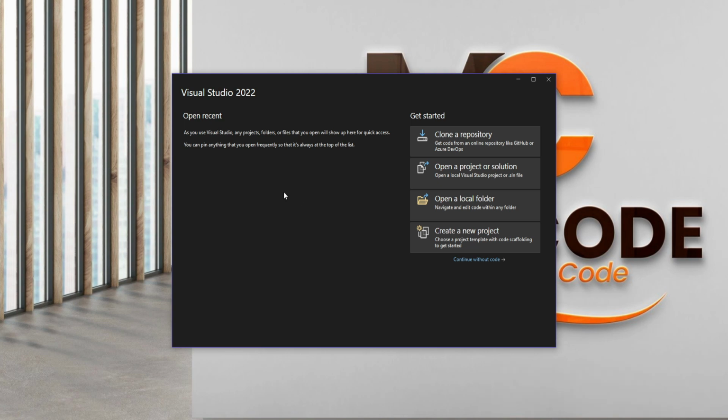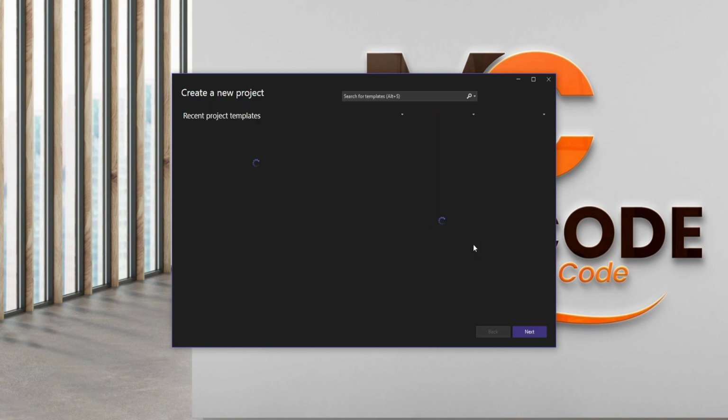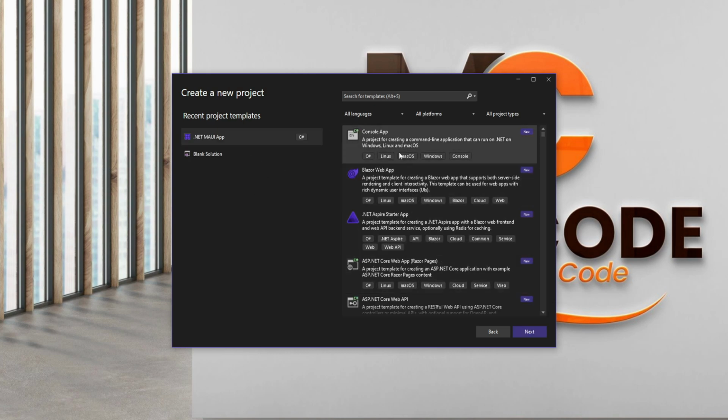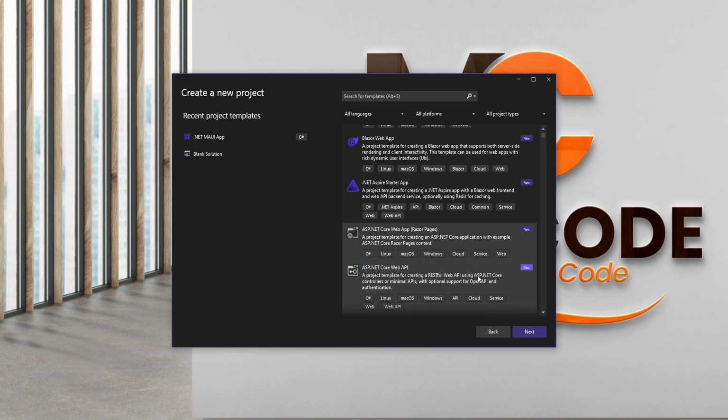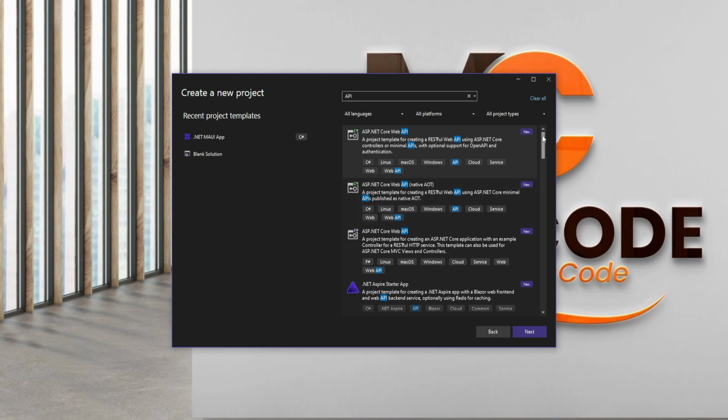So I'm using Visual Studio 2022. I'm going to create a new project. Then on this project, we are going to choose the ASP.NET Core Web API template. This is a project template for creating a RESTful Web API using ASP.NET controllers or minimal APIs. If you just type API here, you'll be able to see some templates. The one you are going to choose is this one for C#.